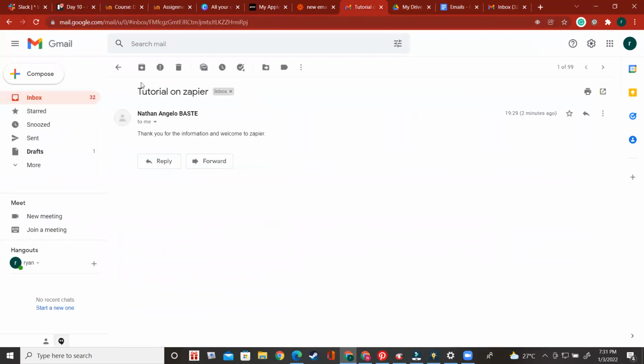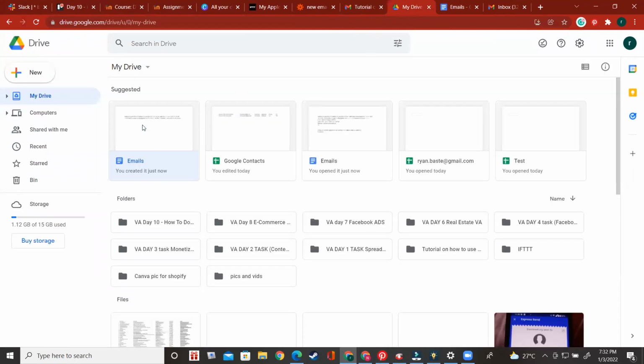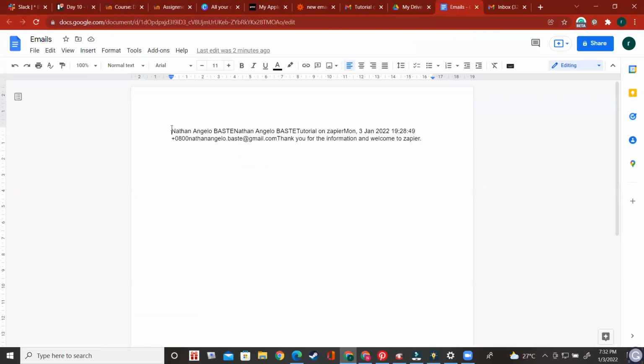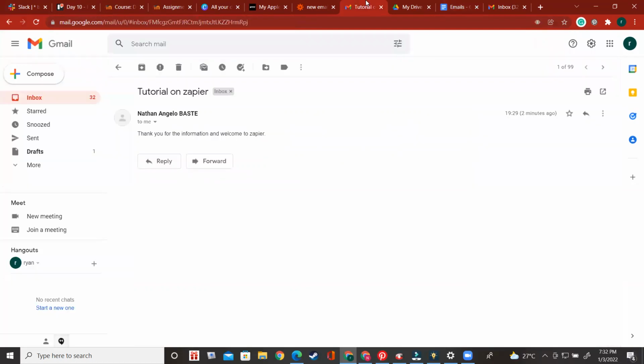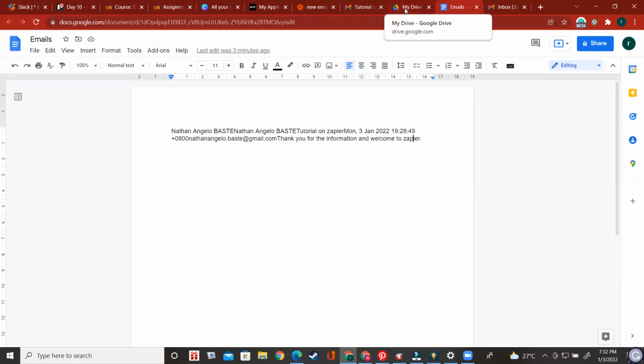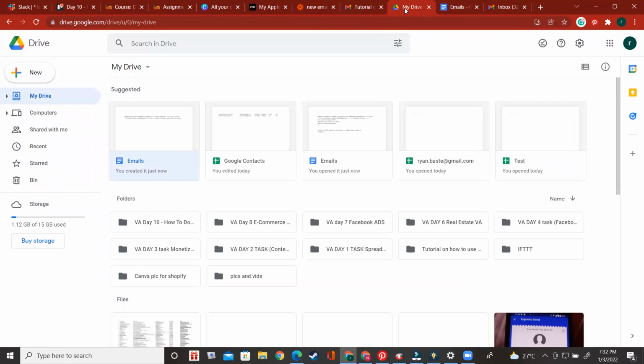So this is my email, tutorial on Zapier. Thank you for the information and welcome to Zapier. As you can see, it was reflected on my drive as a document, tutorial on Zapier, on Monday, January 3rd, 2022. This is the body: Thank you for the information and welcome to Zapier. So we are so lucky that it immediately reflects.